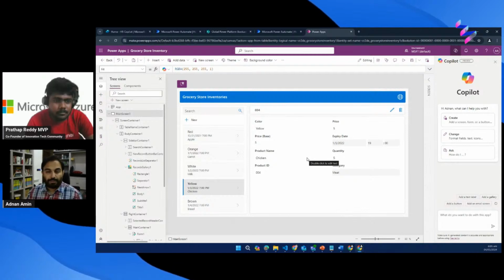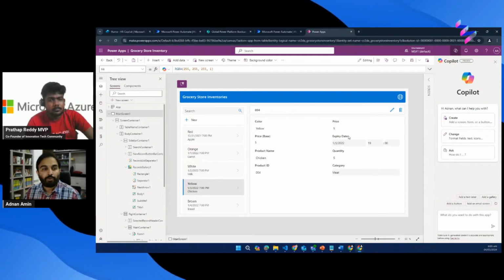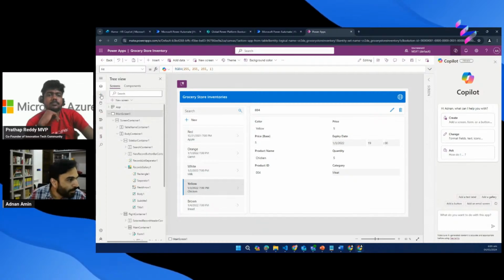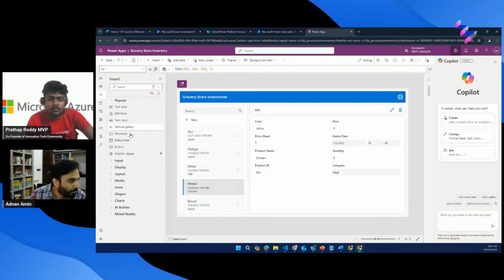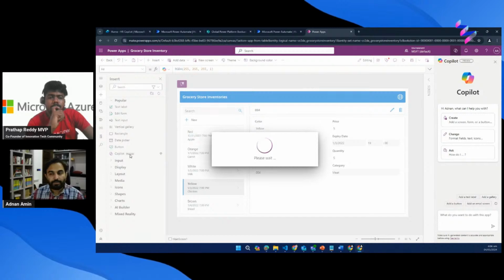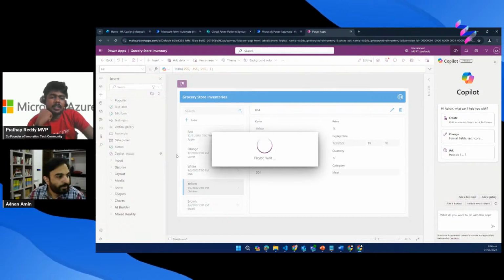So we are creating applications with the help of Copilot, but within this application, you can also add a Copilot. Let me see. I click on this one and see the option of Copilot available here.